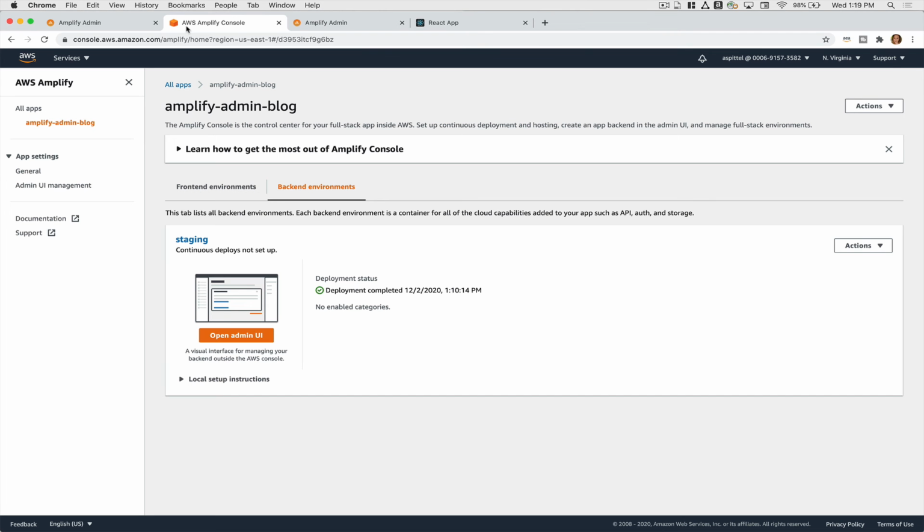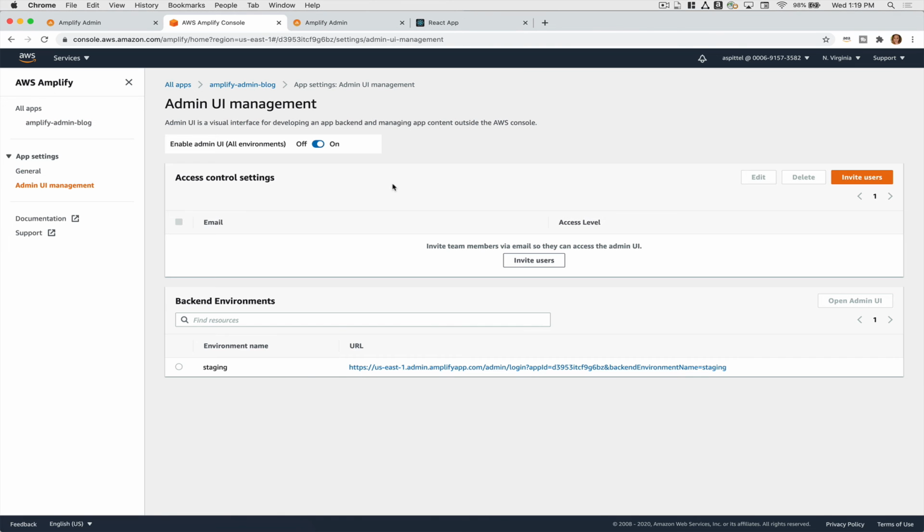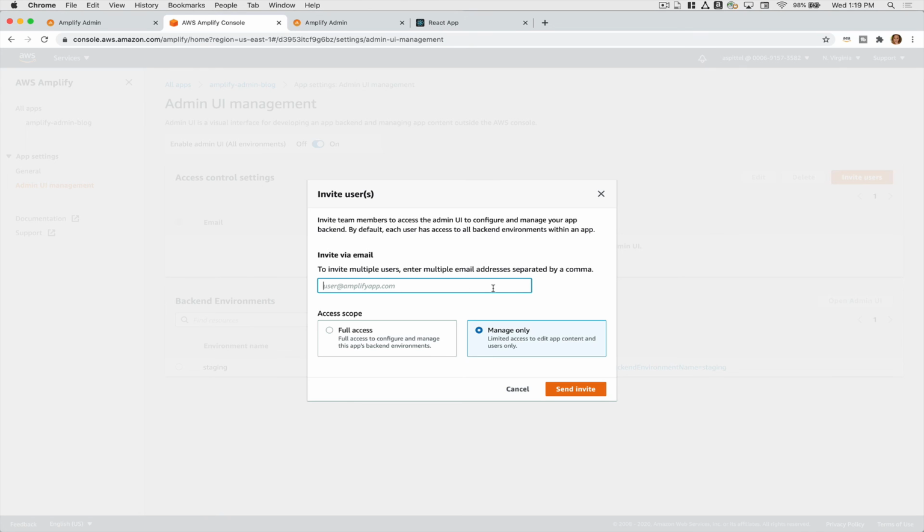One other quick thing that I want to show is that you can give users without an AWS account access to this admin UI. So if you go back to this page, you can click Admin UI Management and then invite users, and then you can add users to this admin UI. They do not need an AWS account. They don't need to create one. They don't need to have one, nothing like that. You can give them either manage only access, which will give them just access to app content. So just those create, edit, delete, all that.